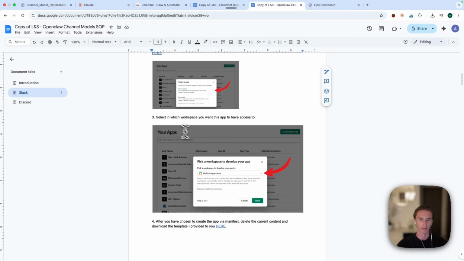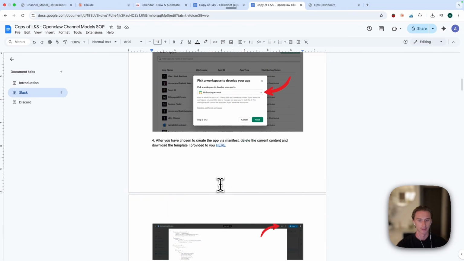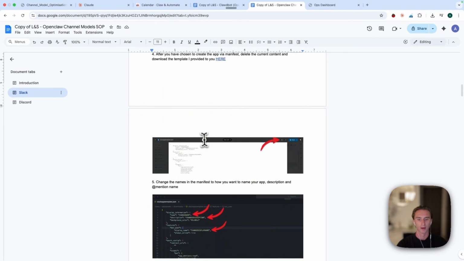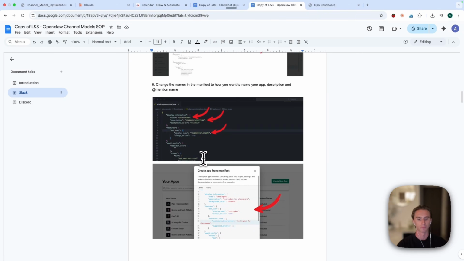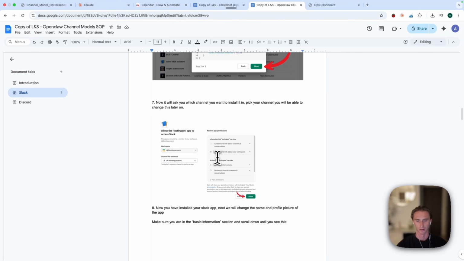After that, you're going to select in which workspace you want to install the Slack app. I chose the license and scale testing account. From there, you're going to download the manifest and change the different variables so they can be personalized: a personalized name and a personalized description for your Slack app. Then I basically just explained the next steps.